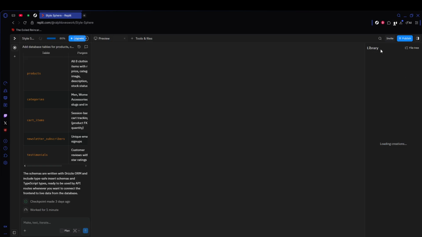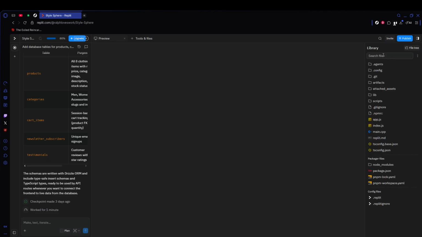To confirm that your workspace is actually set to Java, look to the right-hand side panel and open the Library or Packages area. This is where Replit shows language-specific packages and tools. If you see Java-related options or dependencies available there, that's a good sign your environment is configured correctly.